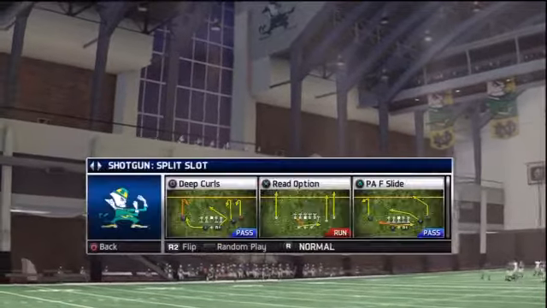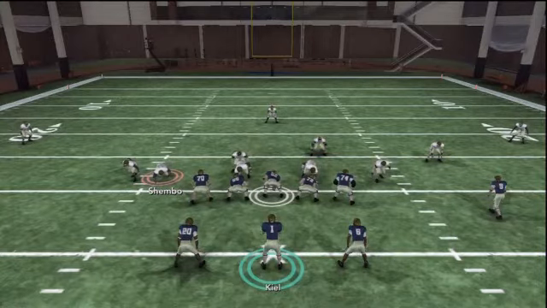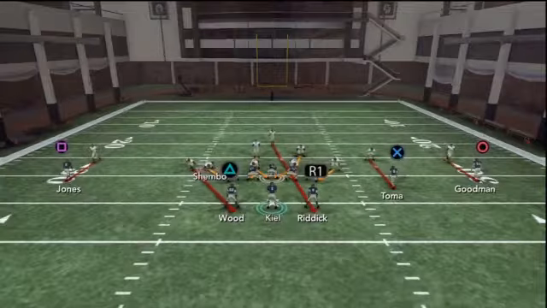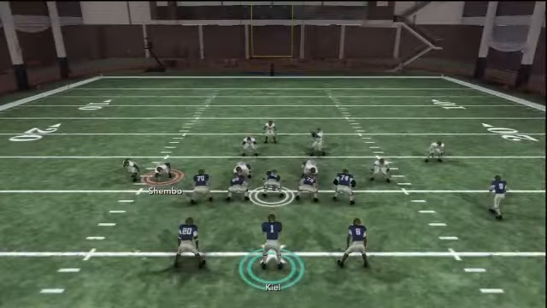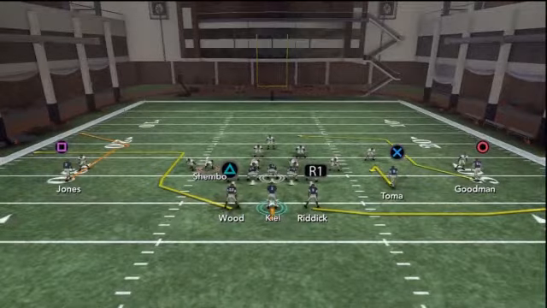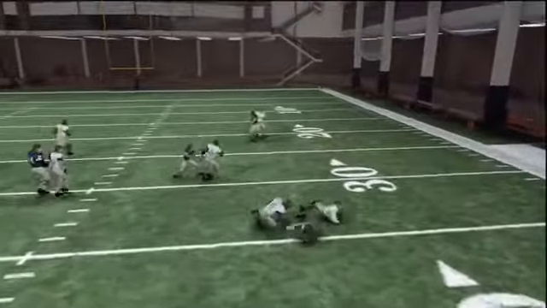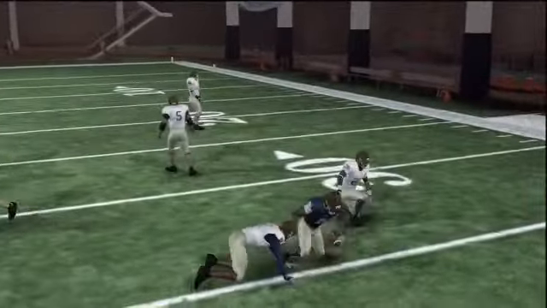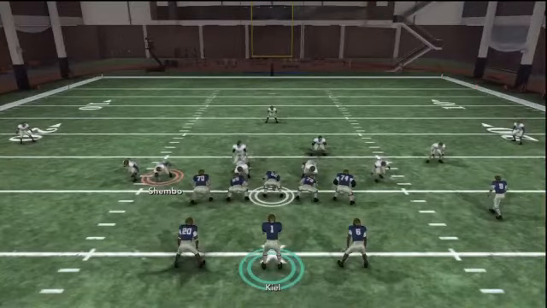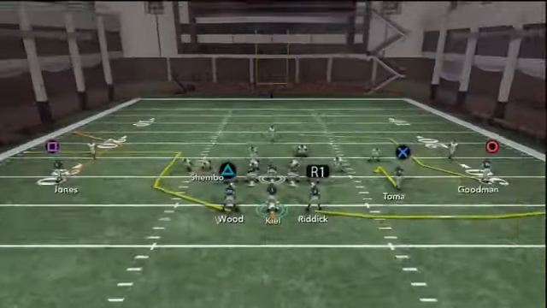Against a man zero blitz. Ready. 59 Philly. Again, I'm just showing you guys what you're most likely to see in an online scenario. Fox 2. Worst case scenario, dump it off. If you're absolutely not sure where to go, just do that. If you have a good back, maybe you can break a tackle.